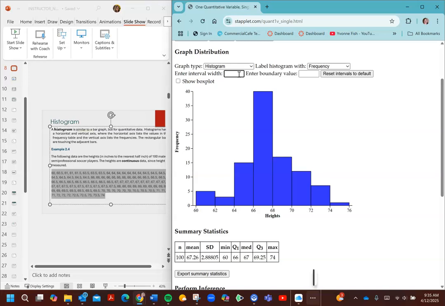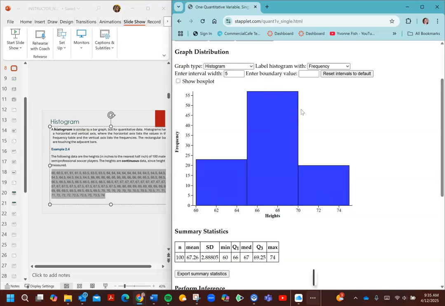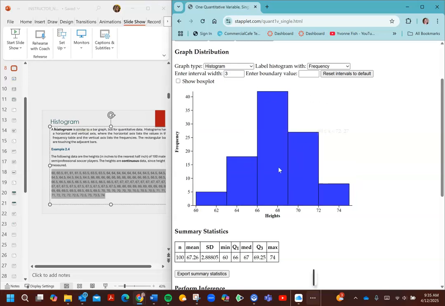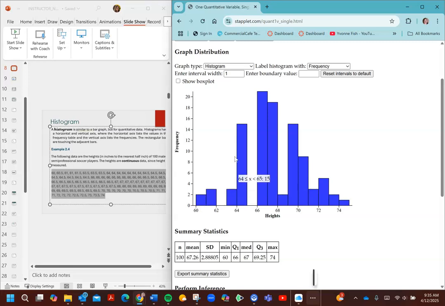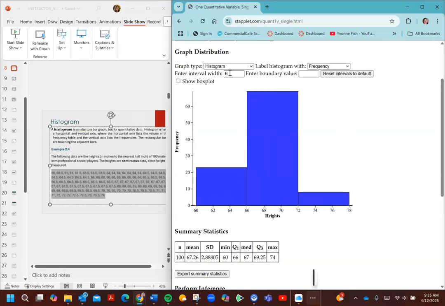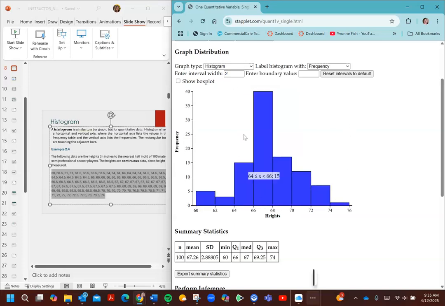If I set the width to, say, 5, that's really big, right? If I set it to 3, it's not too distorted, a little skewed over here, but we'll talk more about skewing later. If I did it as 1, you can see how it looks more like the dot plot did. If we did 6, it's going to be really big. So 2 is what it picked, and that is a pretty good depiction there.